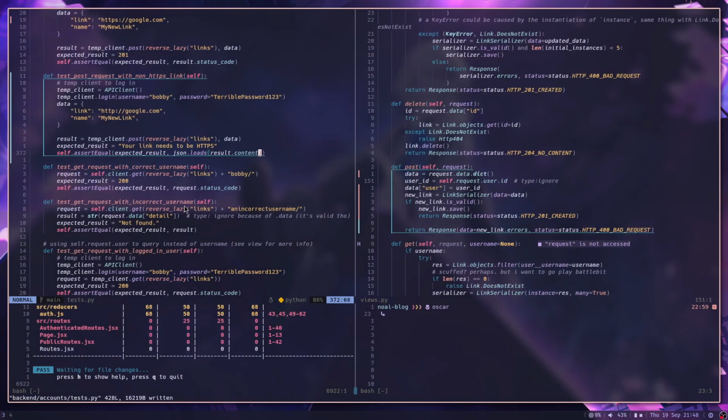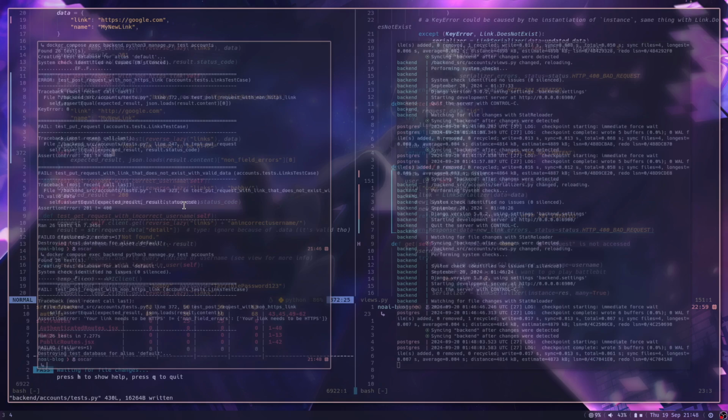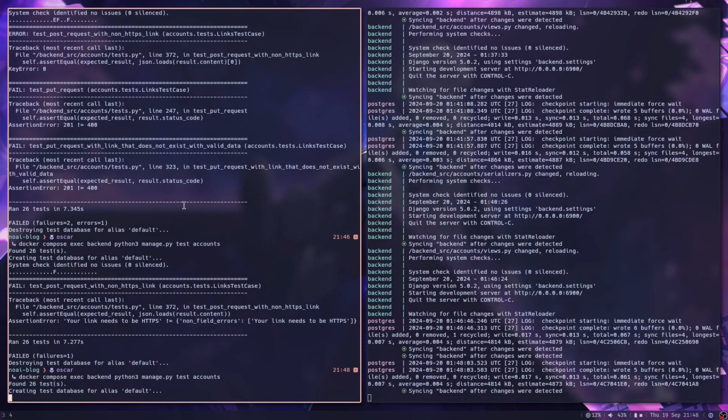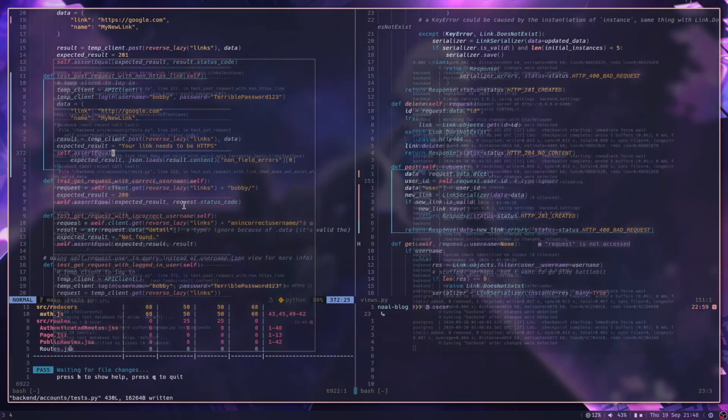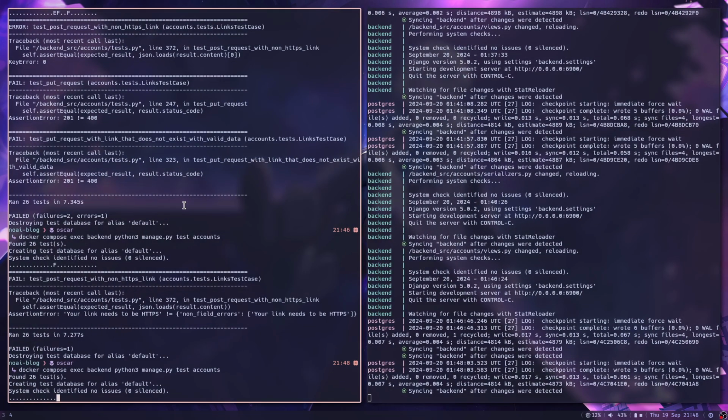So non-field errors. I get that this is nice and extendable or whatever, but this is ungodly annoying to type out. Like it's so hard to, yeah, it's just annoying. I don't like it. That was a random rant, but you get the point.